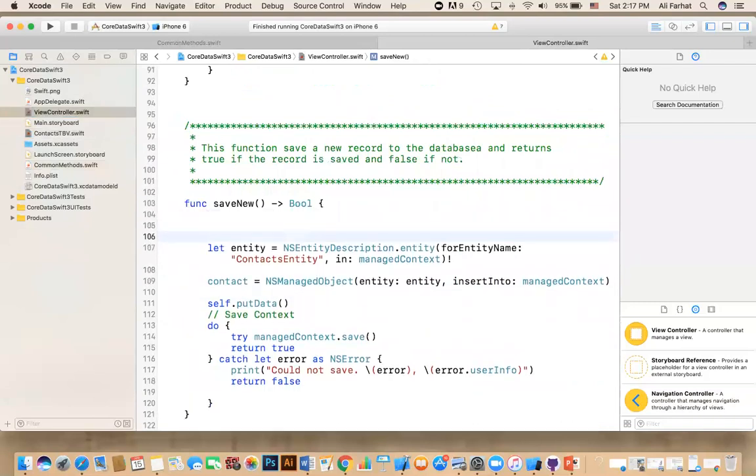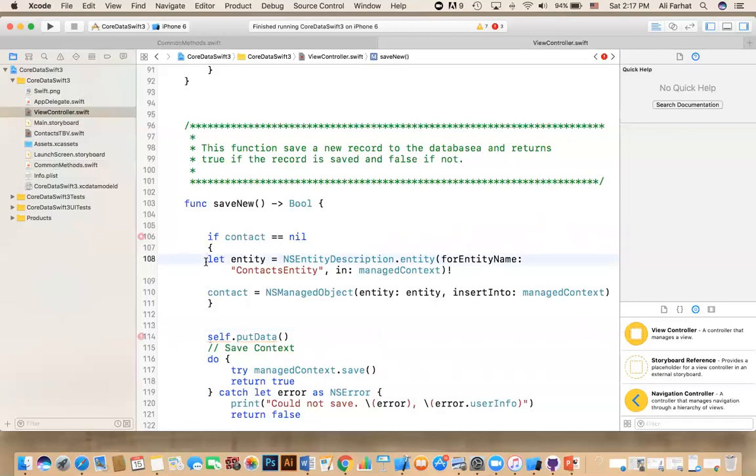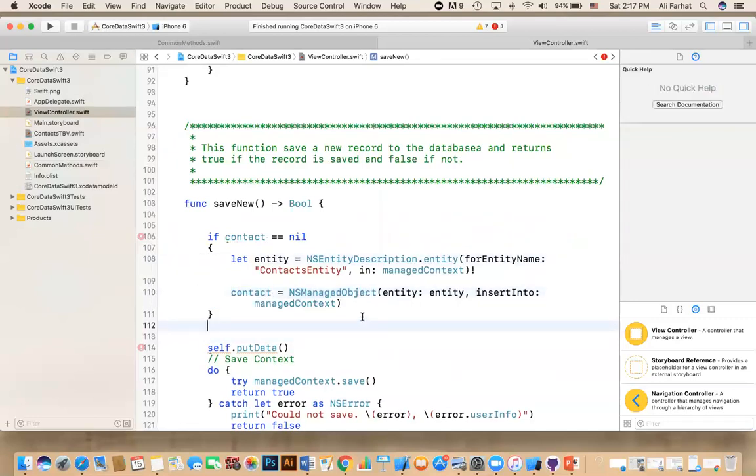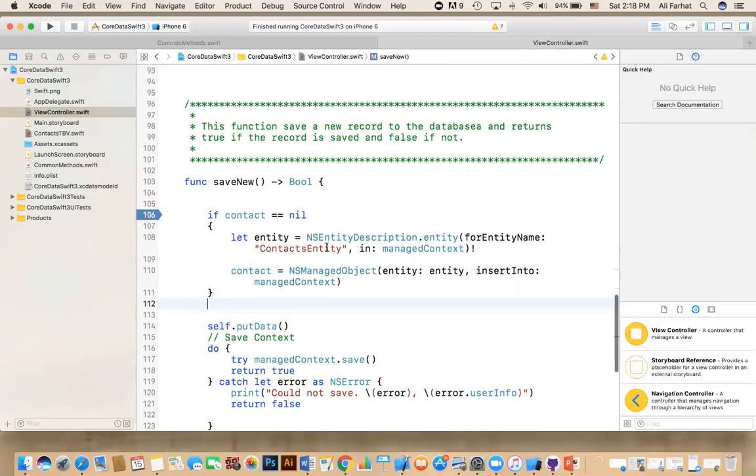And the if statement goes like this. If contact does not equal to nil, or if it's equal to nil, what do you want to do? You want to create the object. That's all. Okay, so this will create the object. Otherwise, if it comes in with a value, you don't create the entity because the object is already created and it's in the database. To test it, I'm going to put a debug point in here.